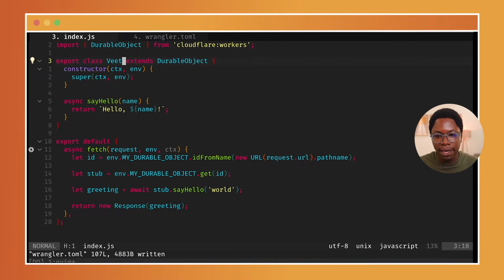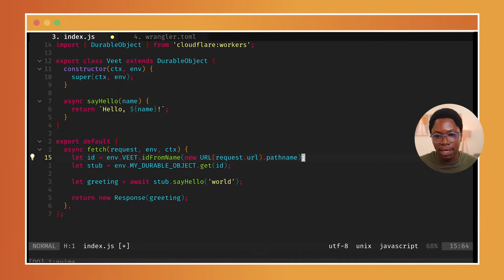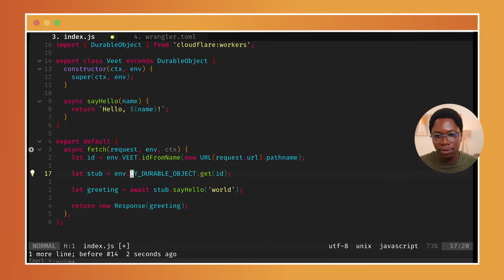And I'm going to come here, and here where it says my durable object, I also need to have that updated. So let's call this VITE in all caps. And I'm also going to do that here.